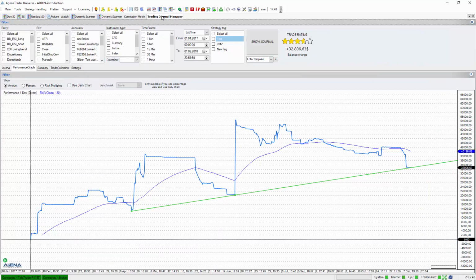And the TradingJournal, which allows you to analyze your trade statistics. And with the add-on or add-in, you have additional functions like the trading summary, like the drawing objects on the performance graph, like the indicators on the performance graph, and the trade collections.